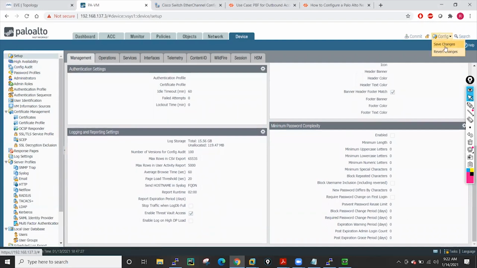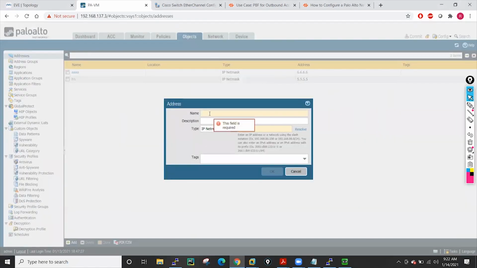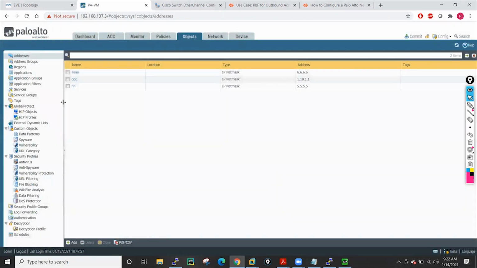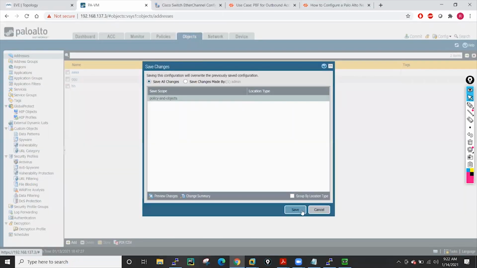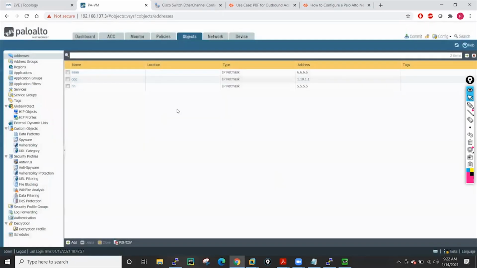You will get that option. For example, I'll go into objects and add one object here. I have added one object and I'll give a name to this, 10.1.1.1. I have created this one. If I go into this file and save the config, I have saved this config into the XML file.